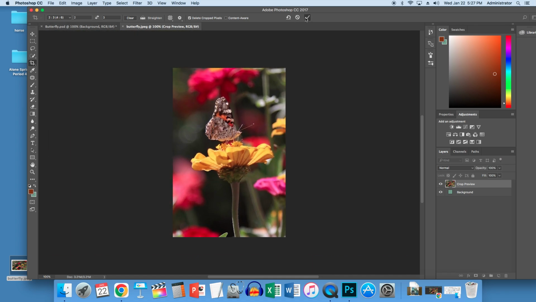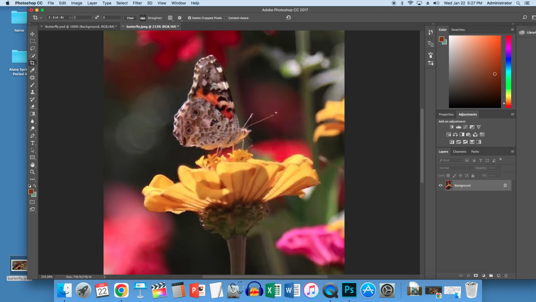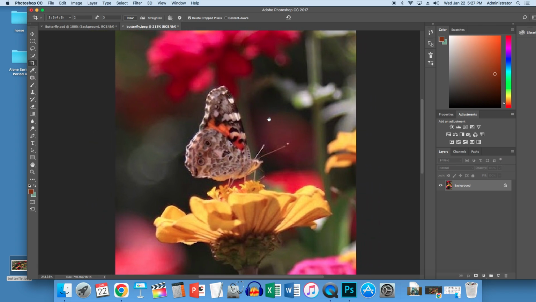And when I'm done, I just hit the check mark. Remember that I can zoom in and out, which is going to be good for this next part. And if you zoom in, you can tell it's not really tack sharp. It's not as sharp as I would like it to be. Remember that I can also hold down the space bar so that I can move it around with my hand and adjust it as I need to.